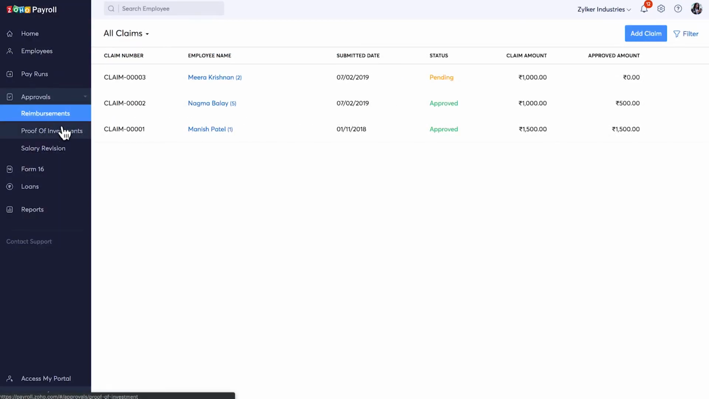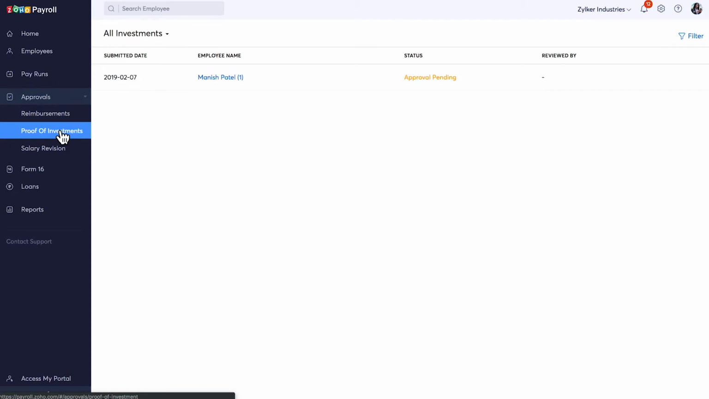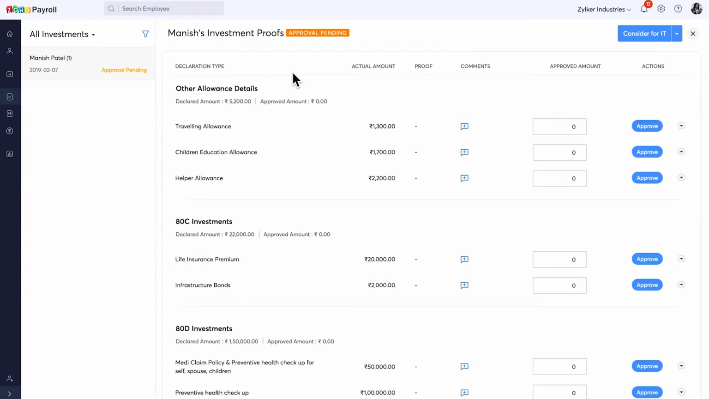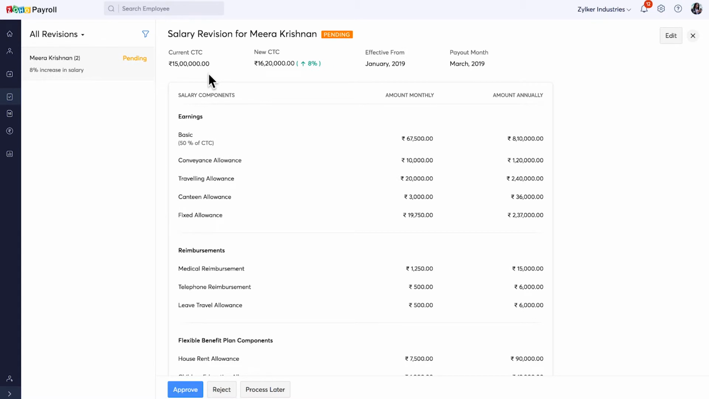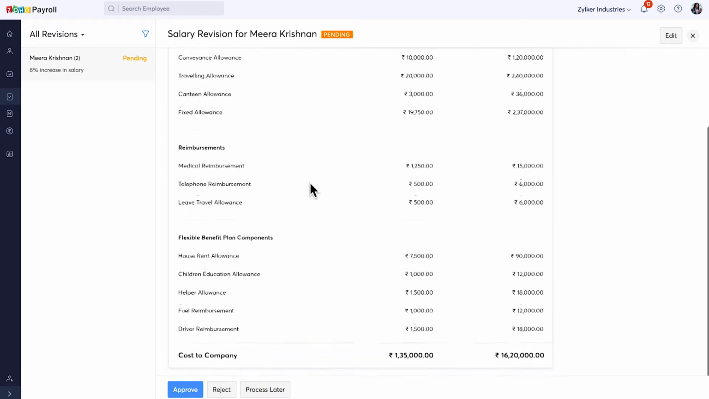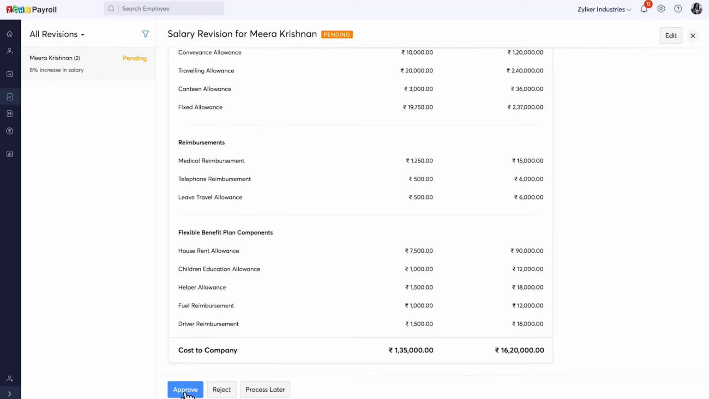Your employee can submit proof of investment that they disclosed in their IT declaration. You can view them here in this section and approve them. The salary revisions you made in the employees module will show up here. All salary revision changes have to go through an approval process to ensure perfect payroll and tax calculation for your employees.